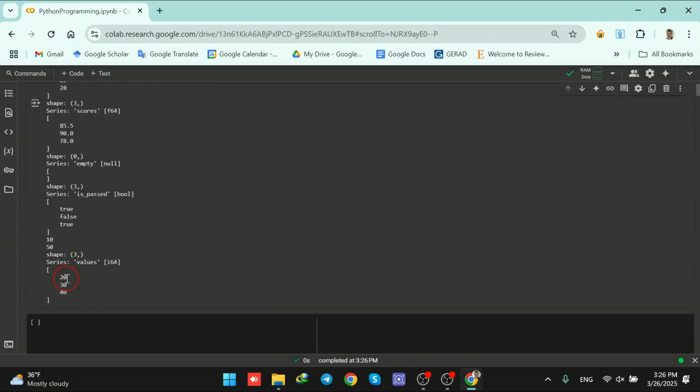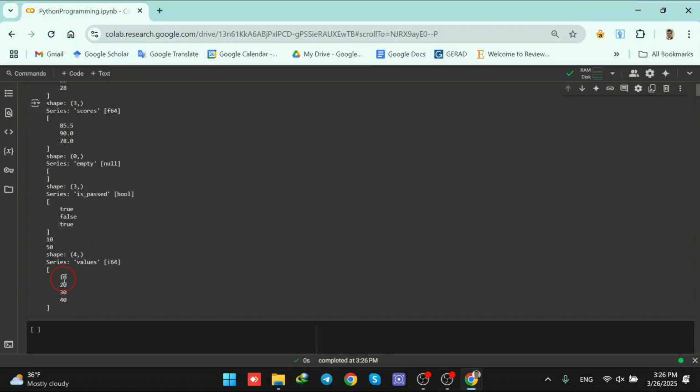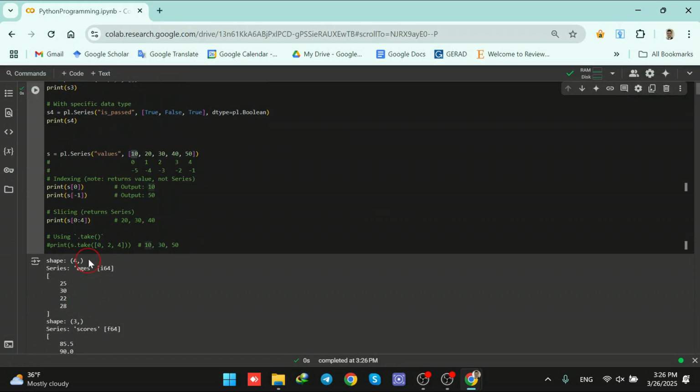So when I run, we see that there are 3 elements and they are of integer type, and we have 20, 30 and 40 in the output. So this is about slicing. And if I want to, for example, have number 10 as well, I can start from 0. So it will start from this number. So when I run, you see the output: 10, 20, 30, 40.